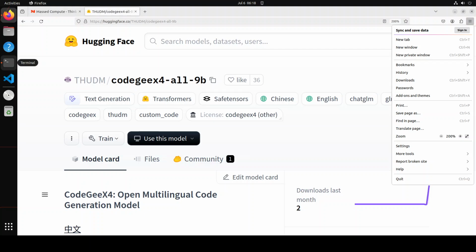In this video, we are going to install this brand new model CodeGeeX4 All 9 billion on our local system, and then we are going to try it out on various benchmarks. This model is the open source version of the latest CodeGeeX4 model series. It is a multilingual code generation model continually trained on the GLM4 9 billion model. We already have covered GLM4 9 billion, so if you're interested, please search the channel.